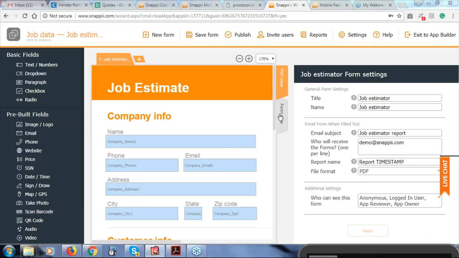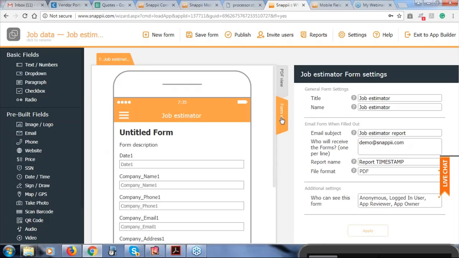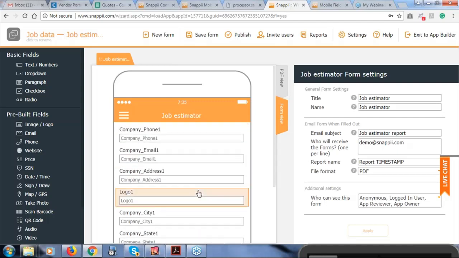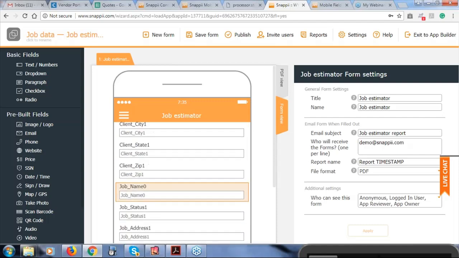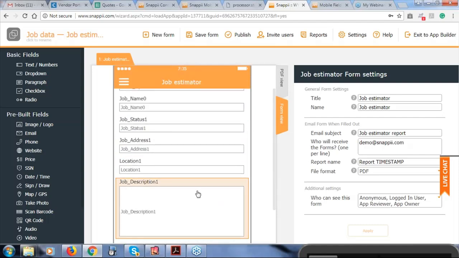Now let us work with this canvas. So here you can see there is a PDF view and form view. You can easily switch to the form view and you will see all those same fields are loaded in here, just the same as they are on the PDF view. The only difference is the vertical layout. So all the fields are just added here one by one.